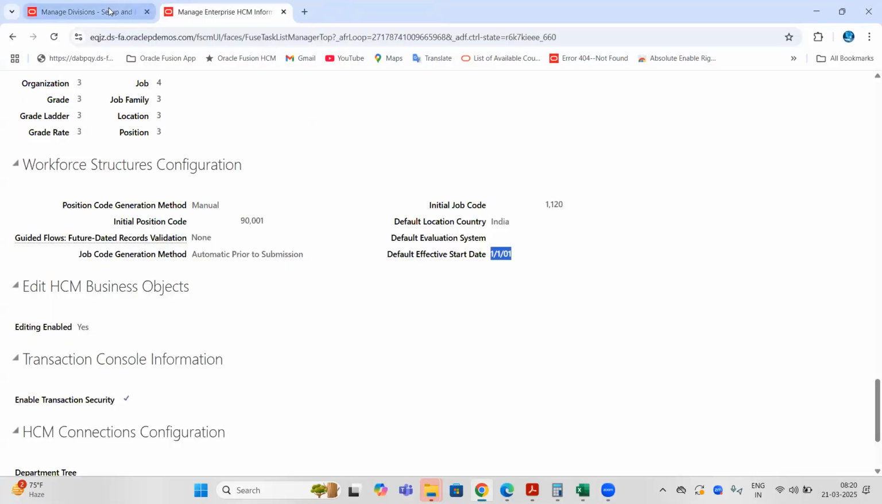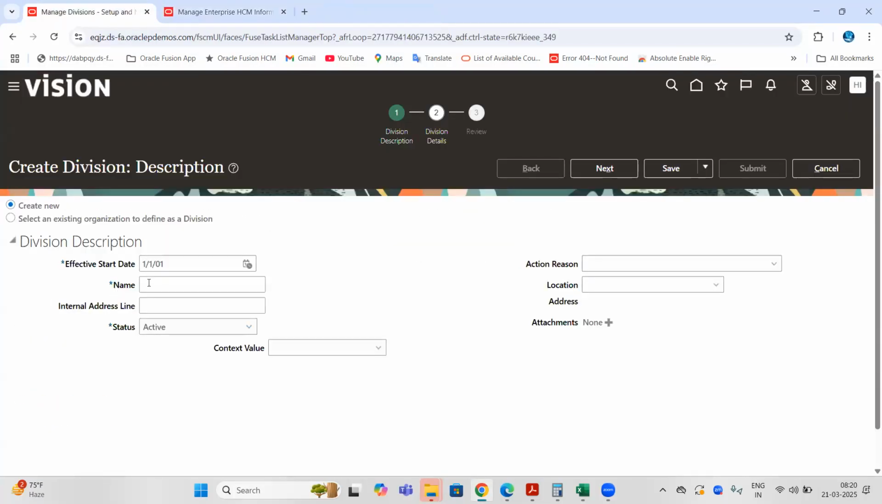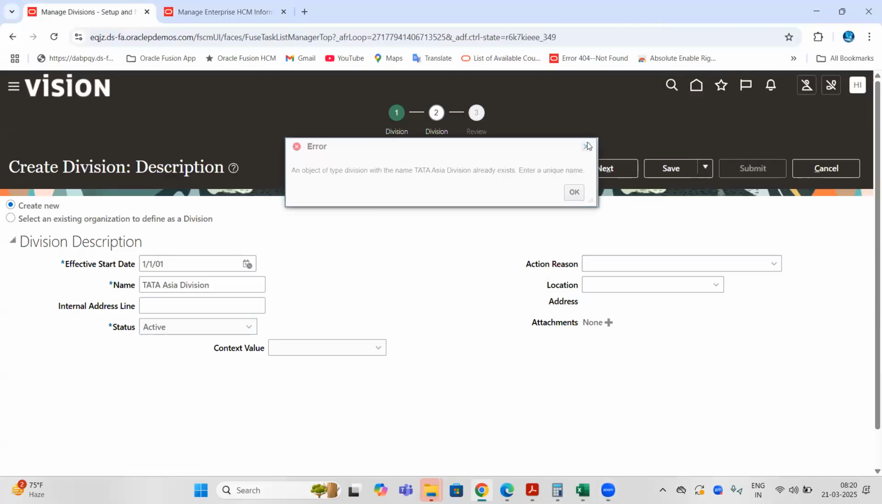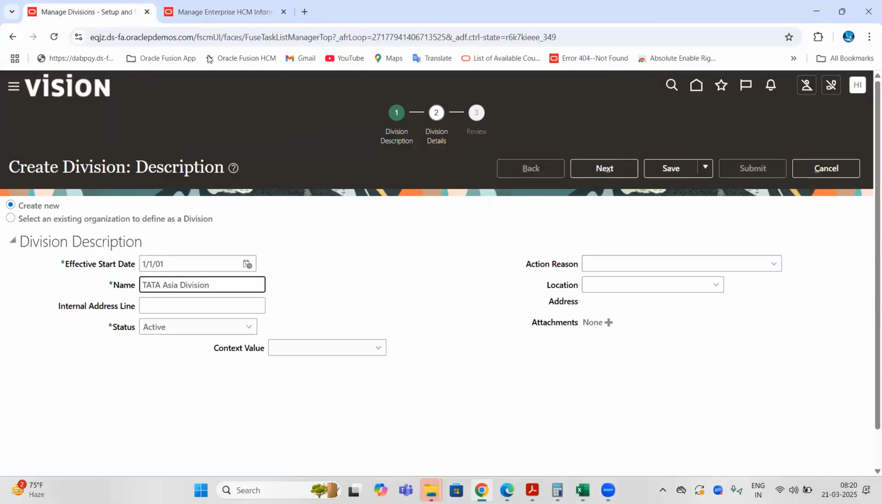Then the name of the division: you can go with whatever your divisions are. Let's say Tata Asia division. Internal address line is not required. I think your previous batch friends configured with the name, so I'm just using some unique name. So the name I have given. Internal address line is not required because the location concept is there.